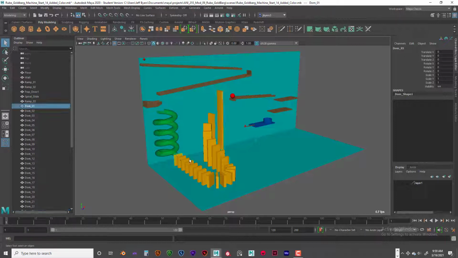Okay, so be careful with just selecting every one of them, like shift selecting all of them and then adding active rigid bodies. Okay, alright, so keep that in mind.